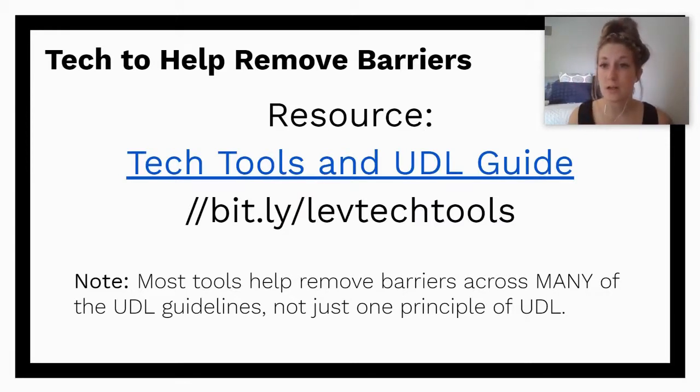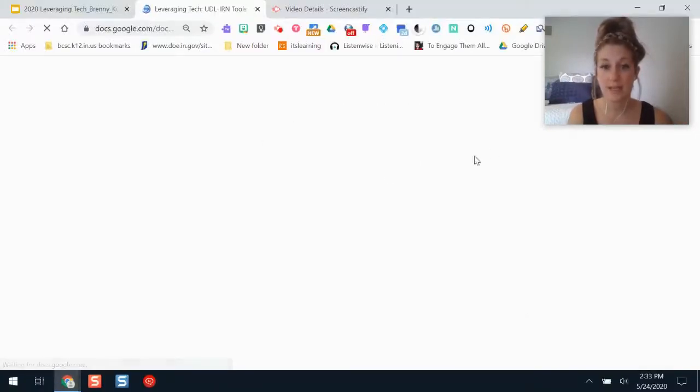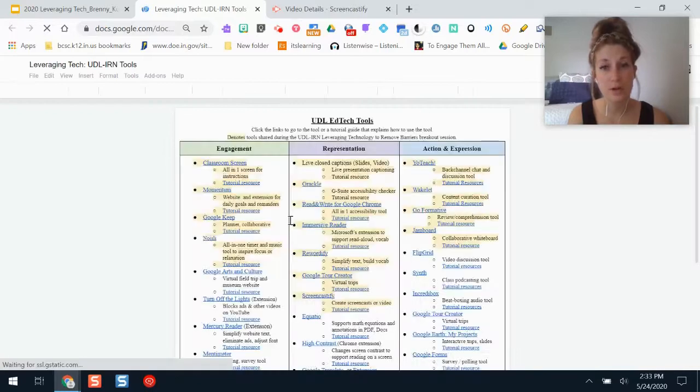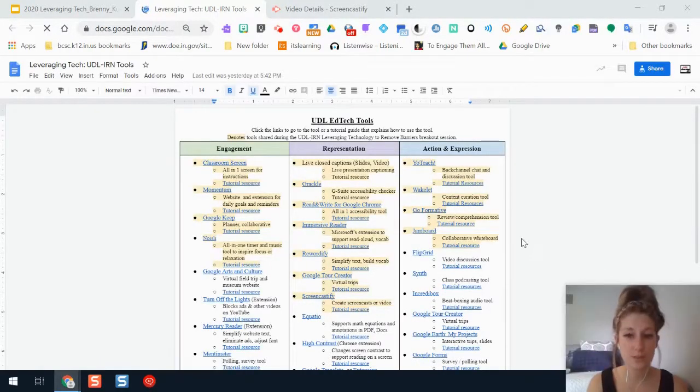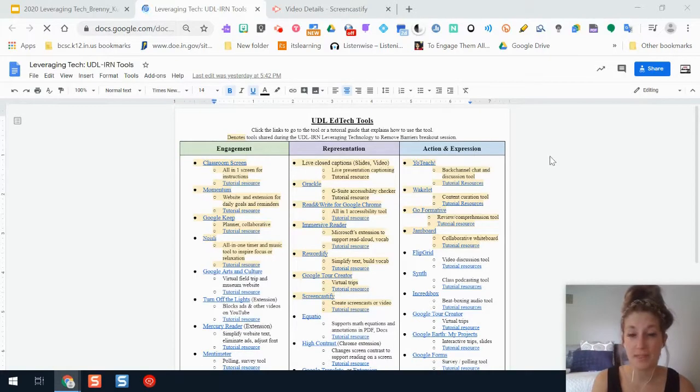The resource that's on your screen right now is a Google Doc that you might have already opened, but it is a very helpful tool. The reason I'm showing it to you is because you can use this resource to help you select technology that might help address barriers in engagement, representation, and action and expression. These are all tools that are pretty flexible in how they can be used in the learning environment. I'm going to go through some of them, but not all, but I did want to give you this resource and tutorials that accompany it in case you want to use it.